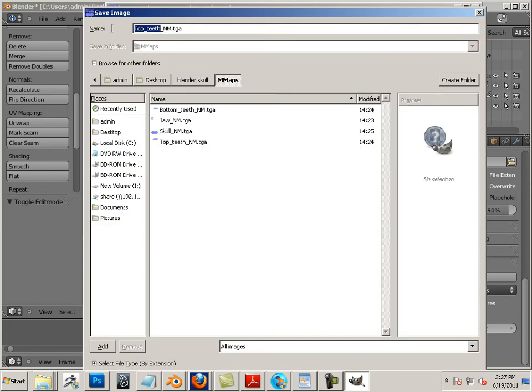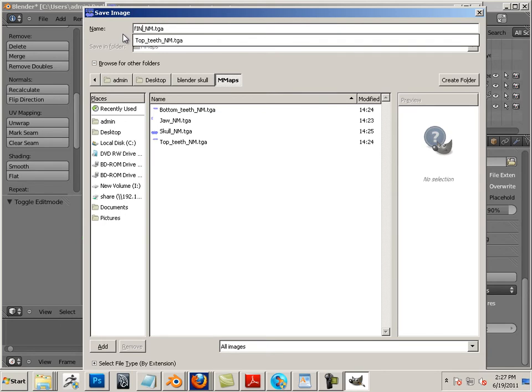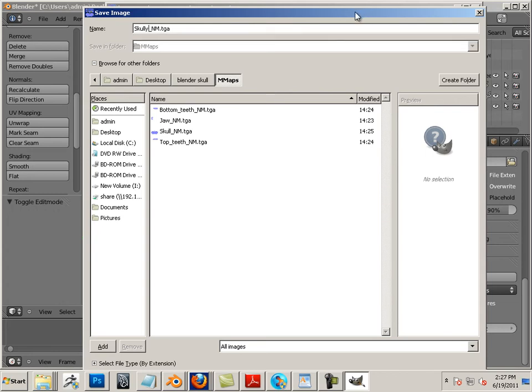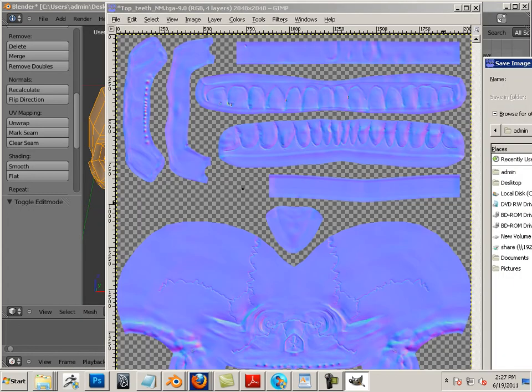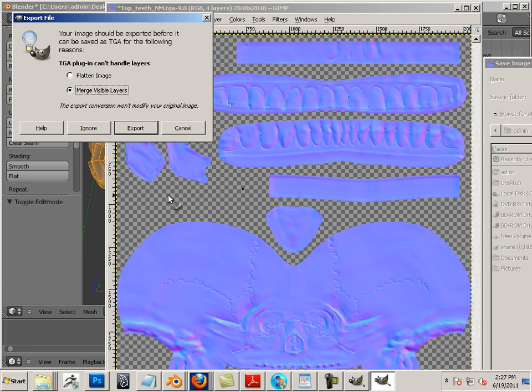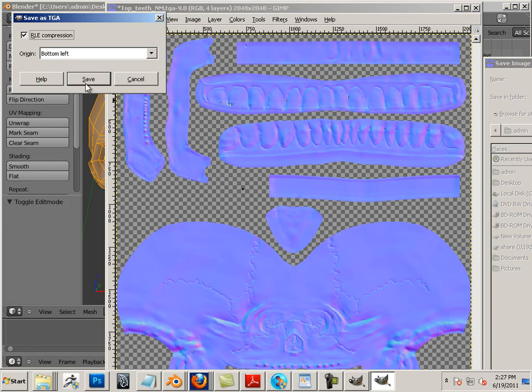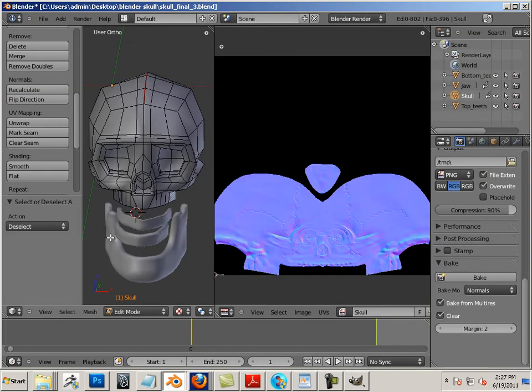And I'll call this final. How about just, we'll name him Scully. How's that? Scully normal map. Again, I have to slide this over just to hit the save button. I will flatten image, and then go right back.